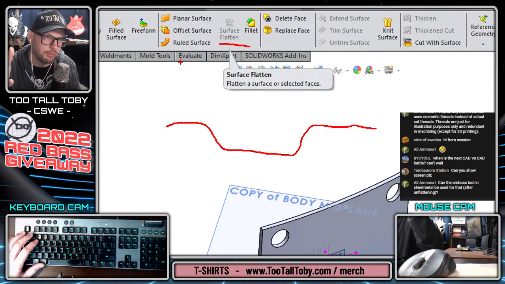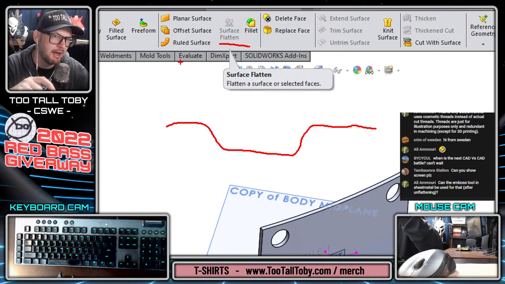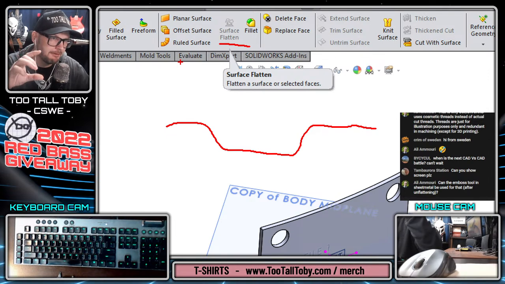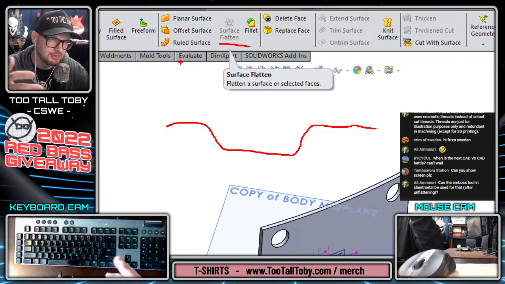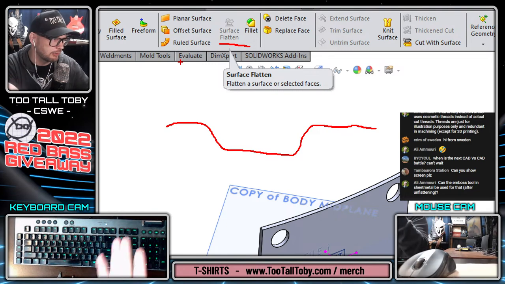If you don't have SolidWorks Premium, you can look online. There are people that have posted files that have the surface flatten feature in them, and if you can get a hold of a file from a user who has Premium, and that file has surface flatten in it, then you can use it in your file. So that's the hack, the workaround. People have posted them online in different forums.